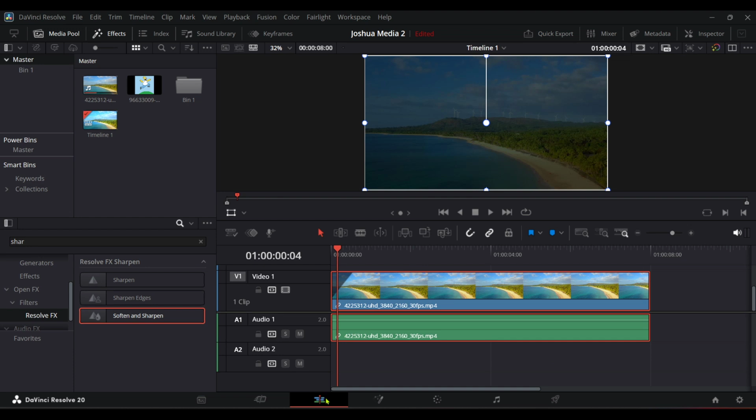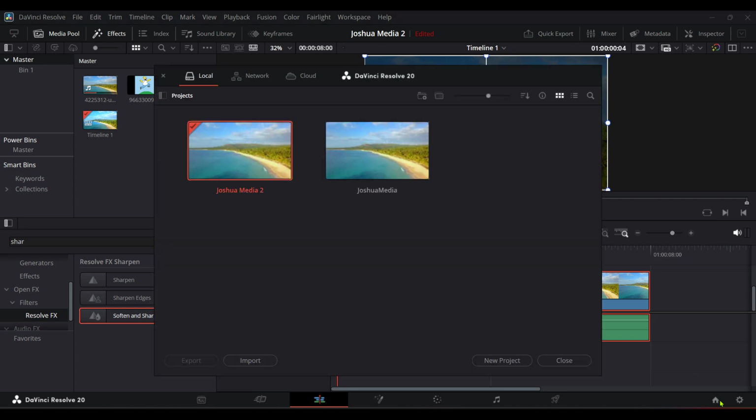Next, locate the small house icon on the interface, often found on the upper left corner of the screen. This icon allows you to return to the project manager, where you can manage various projects and access specific features, including recovery options. Click on this house icon, and it will navigate you straight back to the project manager interface.